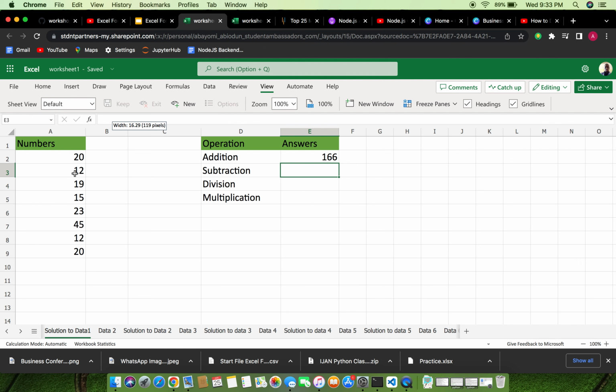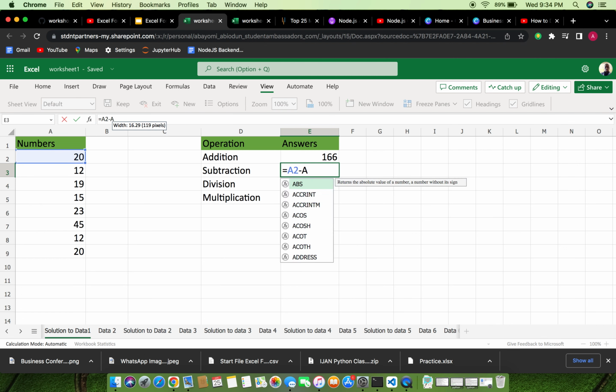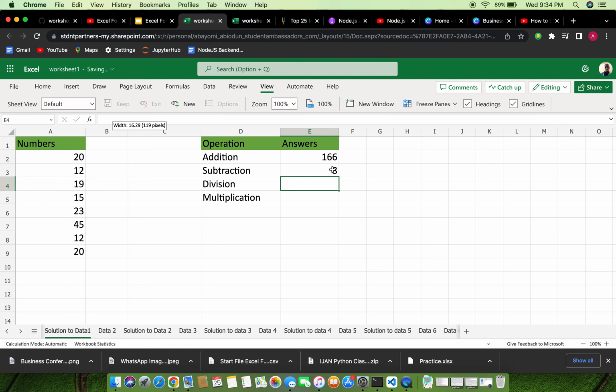So now I can easily subtract, probably I can subtract A3 from A2. So if I say A2 minus A3, I'm subtracting 12 from 20. And if I click enter, you see that if you subtract 12 from 20, your result will be 8.